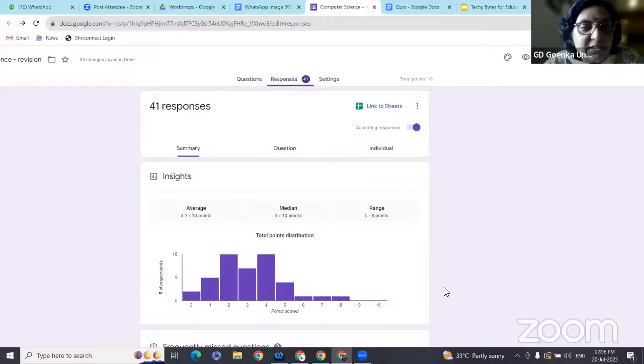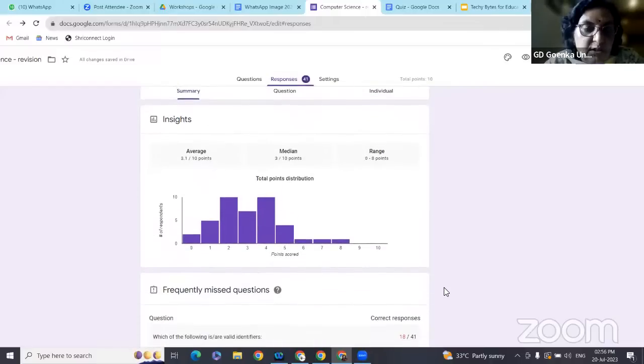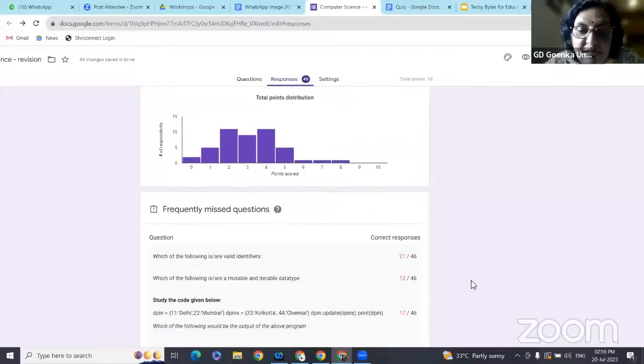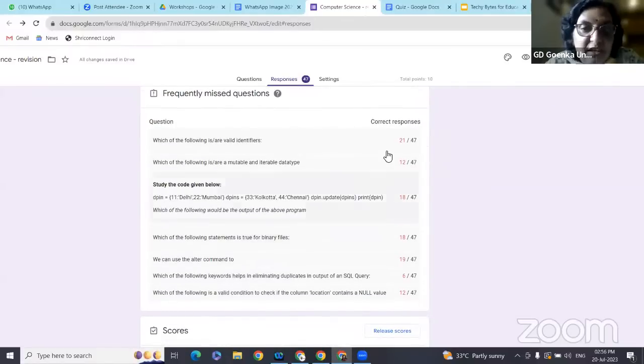Great. Now this is the kind of responses that you see. The average is 3.14 on 10. I need to really work on your Python skills, even though I'd shown you all the answers. Is it the afternoon siesta which is troubling us? Then the median is 3 on 10 and the range of points is from 0 to 8. Yes, I have some good students who have got an 8 also. And it is showing me how many have got correct answers.